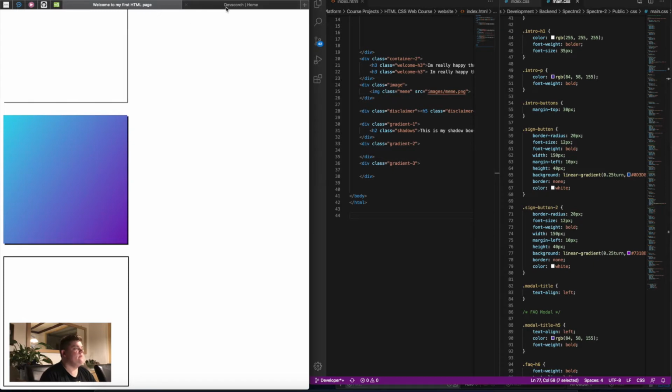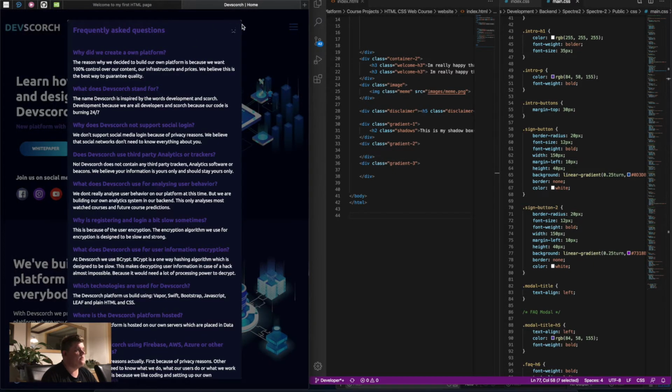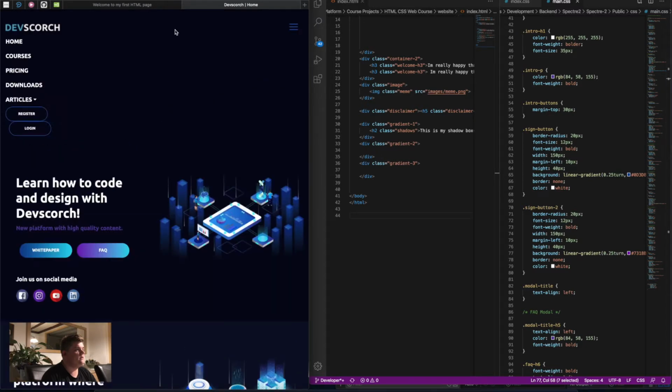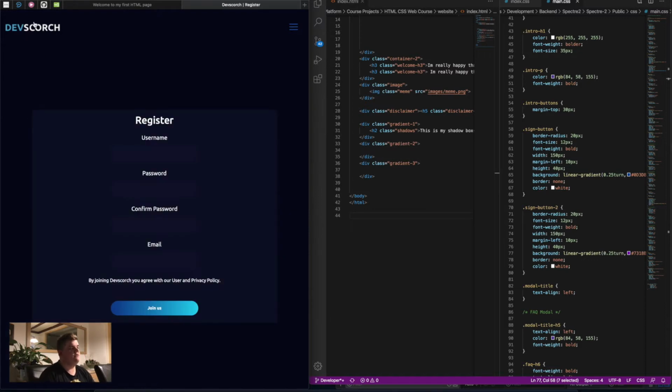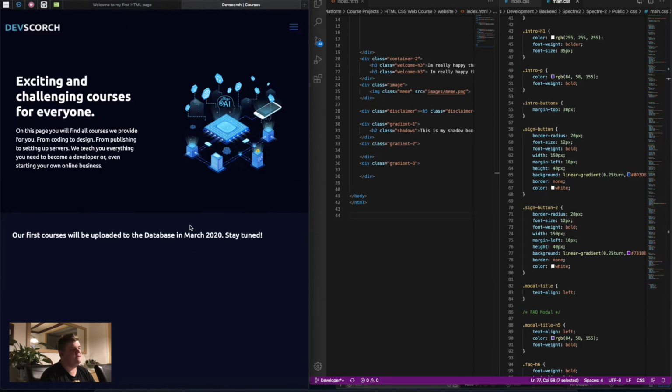So, for example, when you go to the Devscorch website, you see a lot of buttons. Some do some pop-up things. These are also hrefs, but the register button. All those buttons have a function, right? And they look really nice. Like this one, check out our courses. At this moment, there's nothing in here.